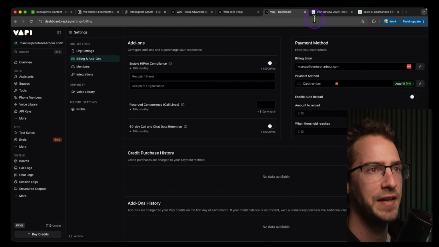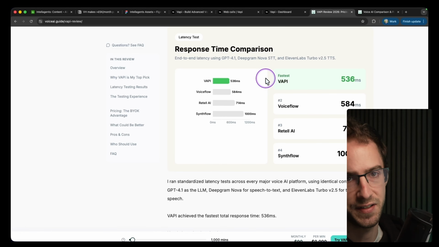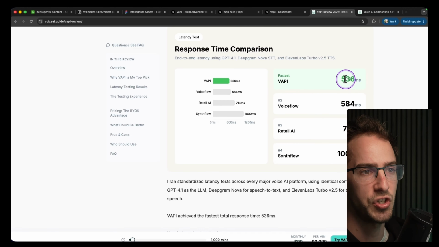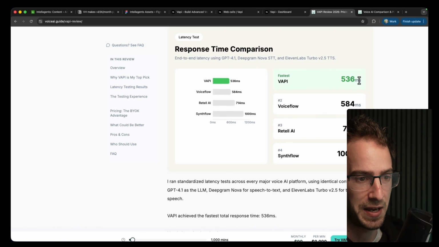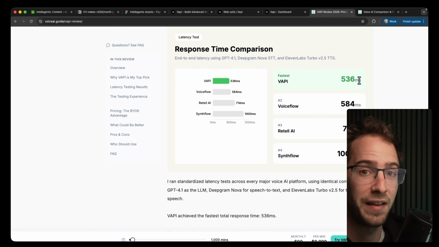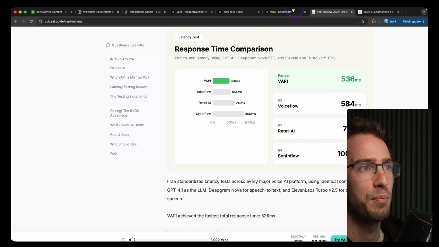So let's move on to latency. When I ran a standardized latency test with VAPI, the average latency I was getting, this is end-to-end latency, was 536 milliseconds, which is the fastest I've seen of any platform, and frankly, pretty incredible. If you're getting that in a production agent, I would be pretty happy with that.